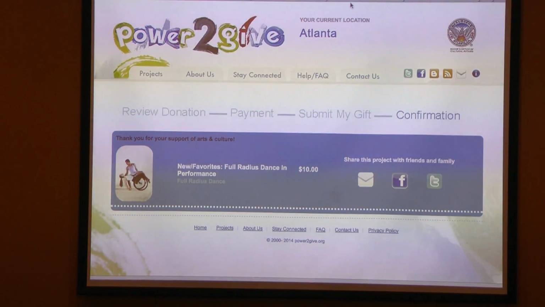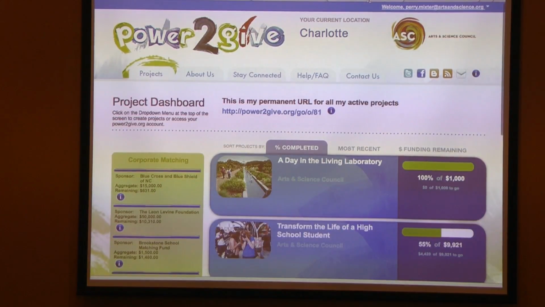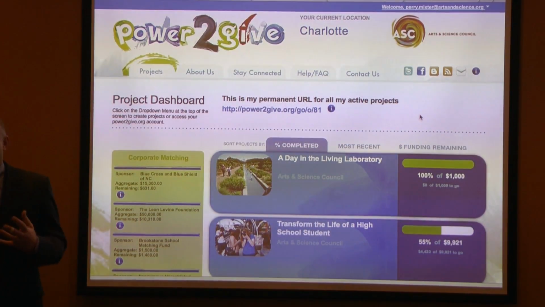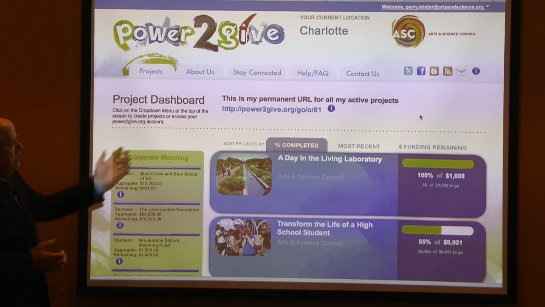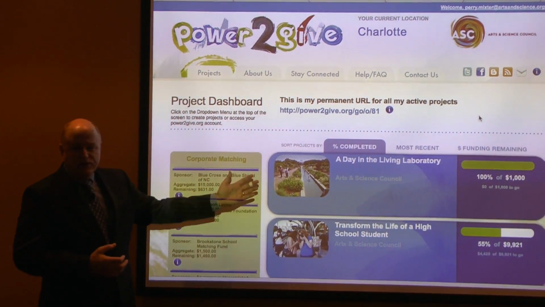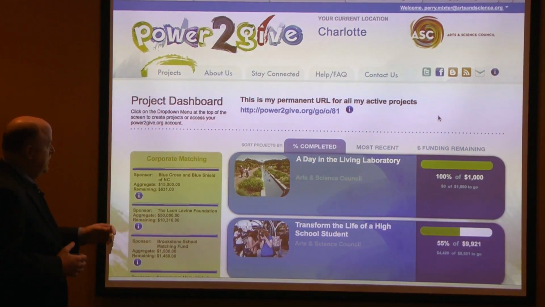All right, so now I'm going to show you very quickly what the project dashboard looks like. And when you are registered, this is what you're going to basically see. The project dashboard looks very much like what we just saw, except it has some new components. And this is your management tool for your projects. I've logged in as a user on the Charlotte site, and the Arts and Science Council has posted several projects.